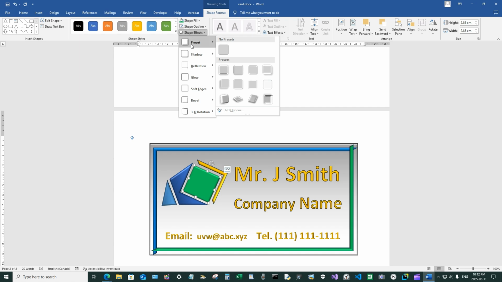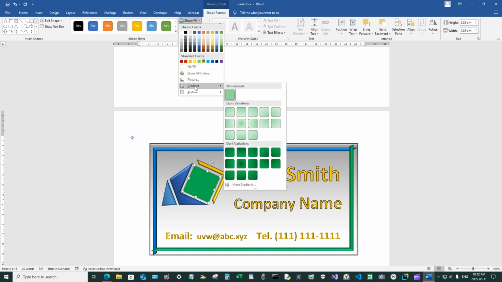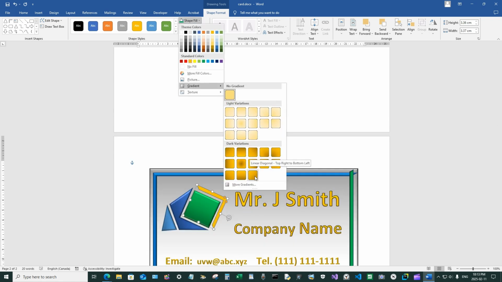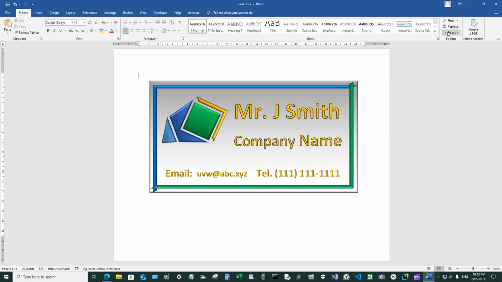You just go find bevel, remove it, shape fill, gradient. If you wanted it like that, you can have it like this, or like this. Let's go like that. A little bit different. Shape effects, bevel. Let's go like that. Sometimes less is more. And then I'm going to go select objects while I'm in the home tab.